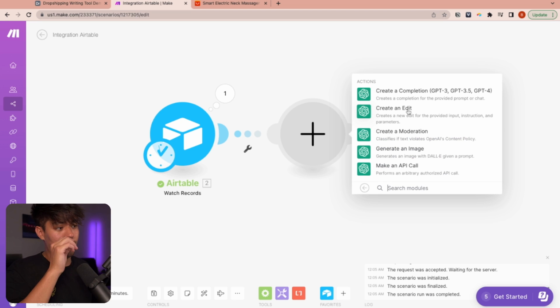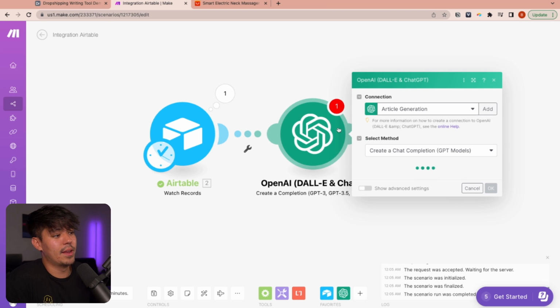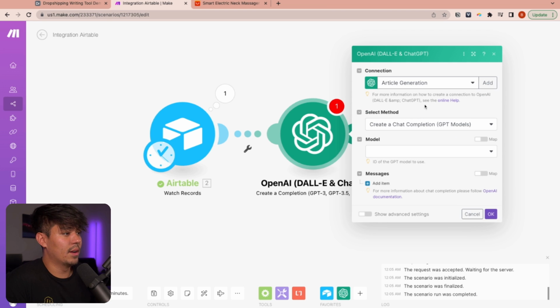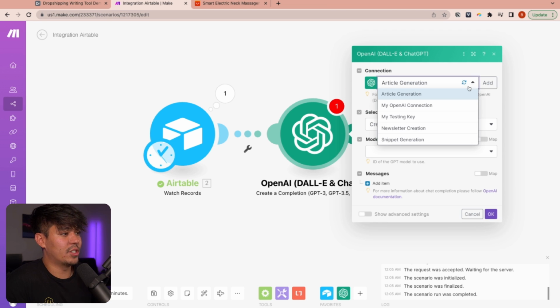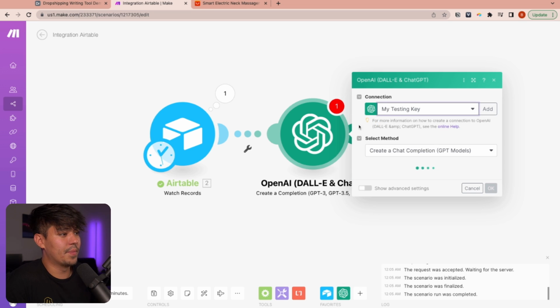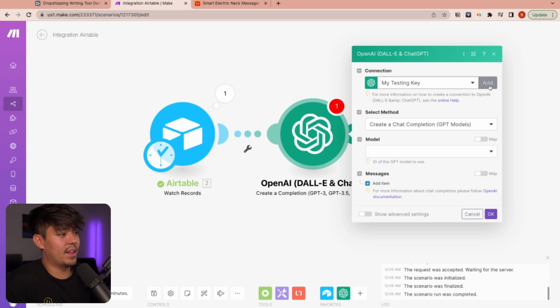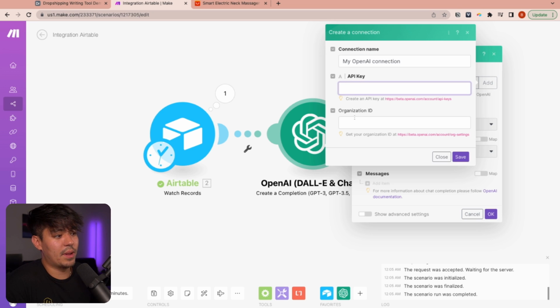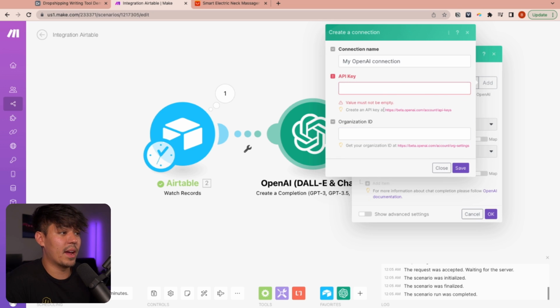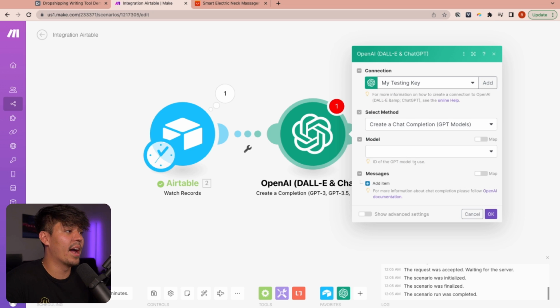And same thing here, you're going to want to go to OpenAI and get your API key. So you're going to want to set up an account there. And so we'll go ahead and create a completion, which is what we're trying to do here. We're going to add a new connection type. I'm just going to use my testing key. And so you're going to want to do the exact same thing here. Click add your API key, add your organization's API key, which you're going to get from OpenAI.